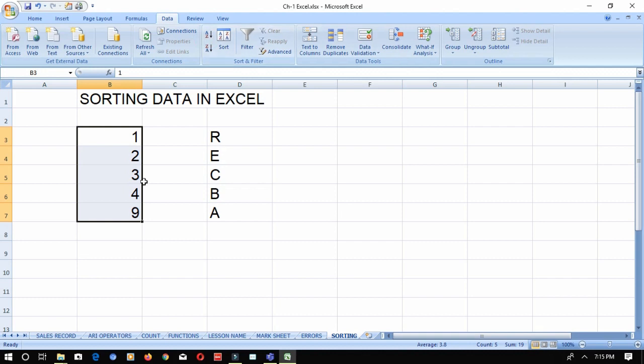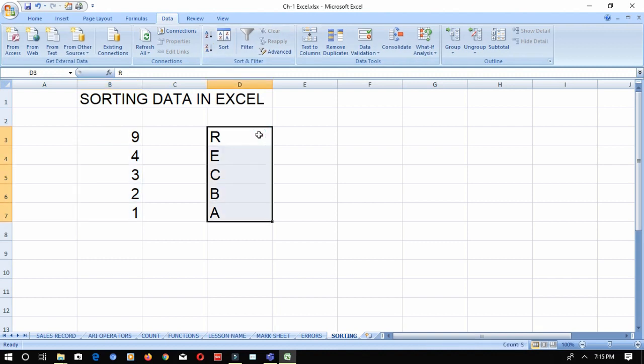Can you see the change in the numbers? It is from A to Z, which means smallest to largest. Next will be largest to smallest. This is for numbers. The same is possible for text also.